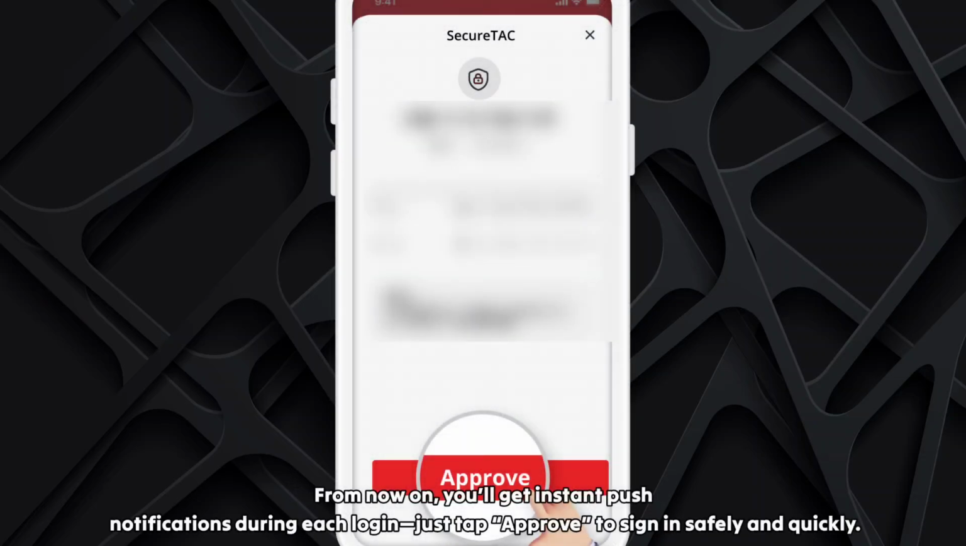From now on, you'll get instant push notifications during each login. Just tap Approve to sign in safely and quickly.